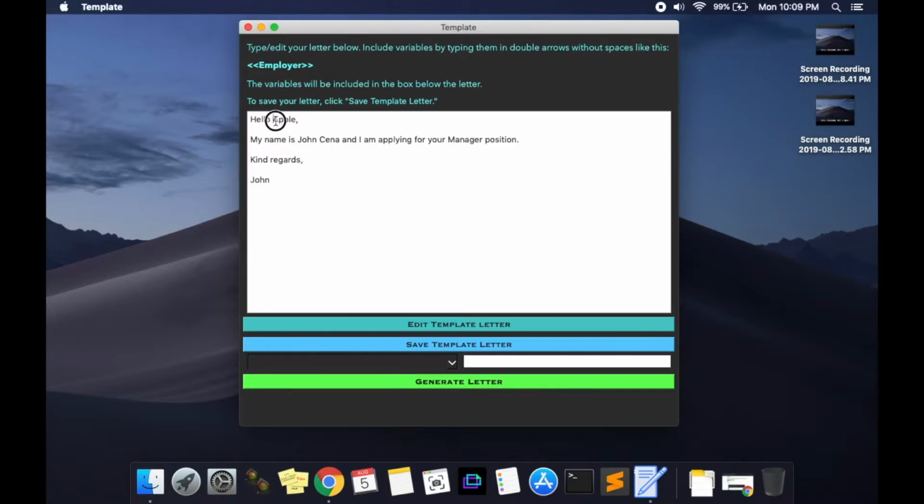So another word for variable is just, let's say, a placeholder word, right? So let me show you. So instead of writing Apple, we can just write employer, okay? And that's the example shown here. So any word that you want to be able to change, you put it in these pairs of arrows. So these two arrows here and these two arrows here.